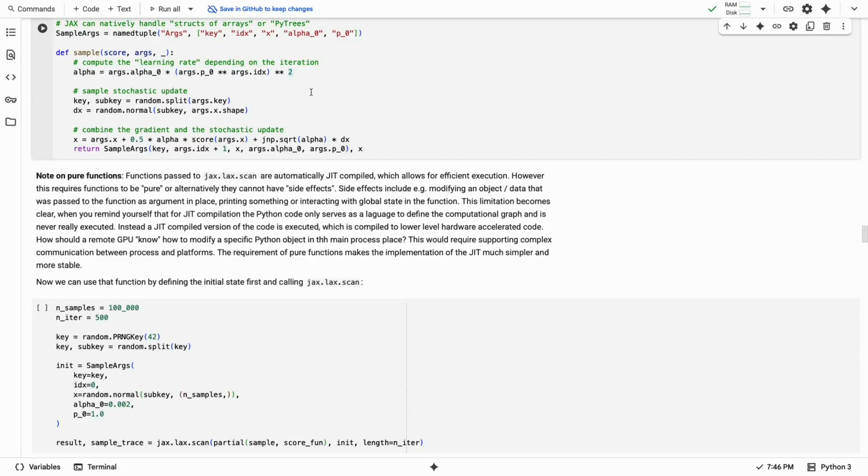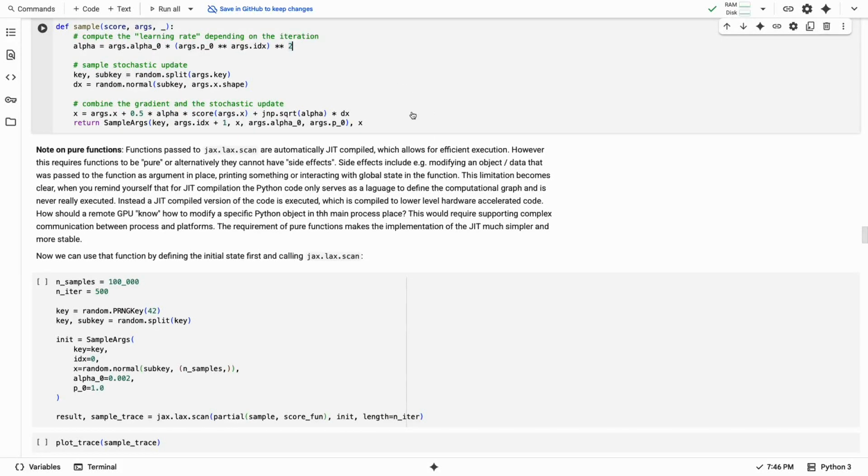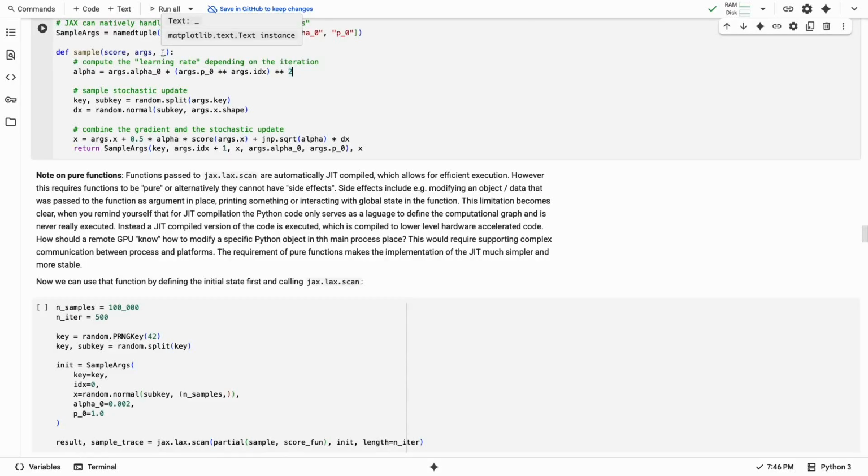And the reason is really just to keep the JIT compilation simple and to have well-defined namespaces. I mean, you can imagine, for example, if the code is JIT compiled or lowered to GPU accelerated operations, and you would pass in a Python object here and you modify it in place, then you would need to have some kind of communication between the GPU process and the main process, and this is just really complex to handle. And JAX on purpose tries to avoid this, and hence introduces this concept of what's called pure functions.